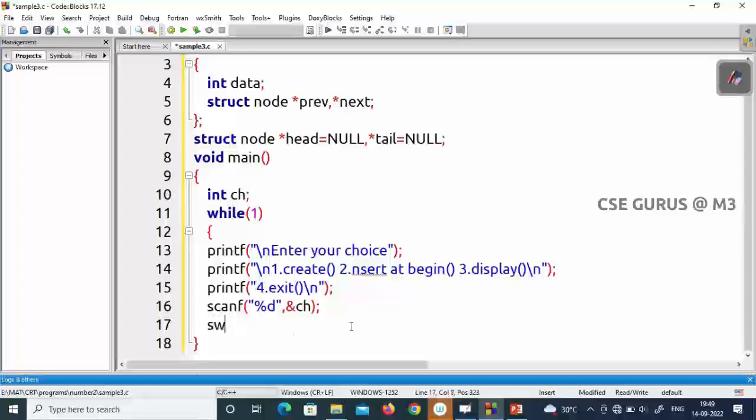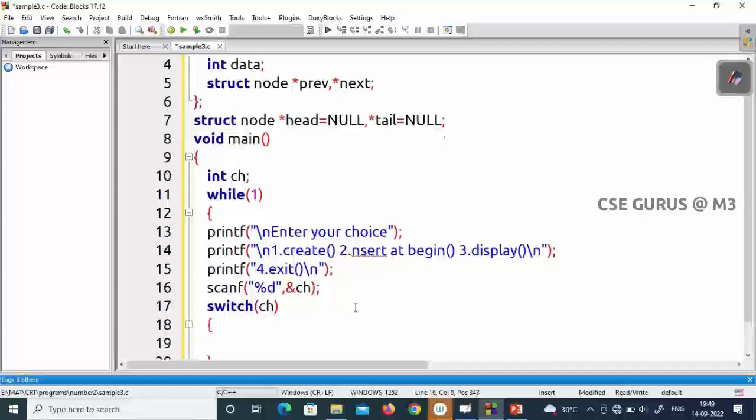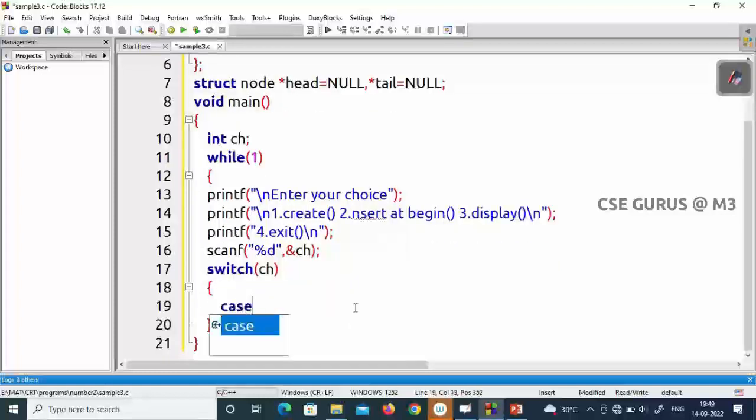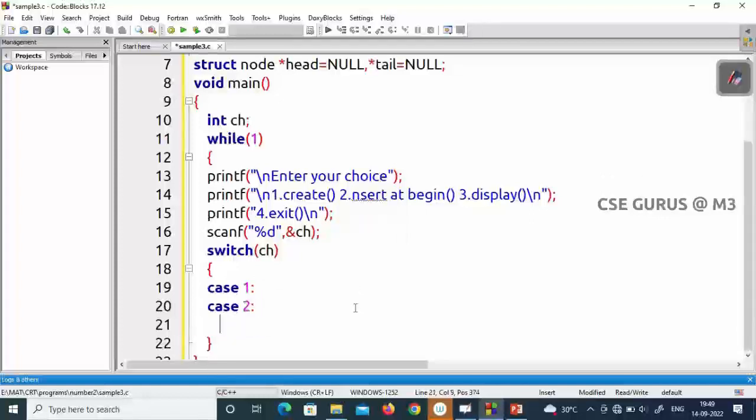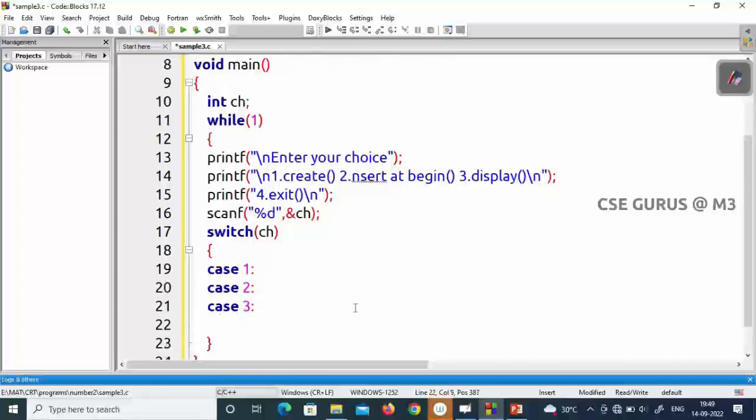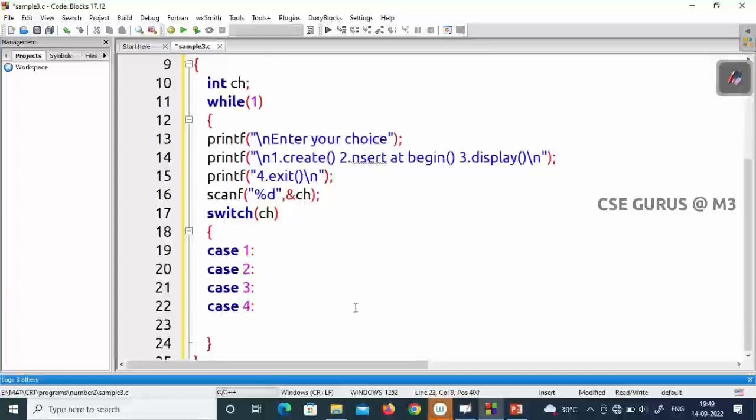Now switch case with the choices, whatever the choices we have. According to that we need to write each and every case. Case 1, of course case 2, case 3. Initially we want to write 4 cases. Anyway, case 4 is for exit. I'll write it immediately, exit of 0.